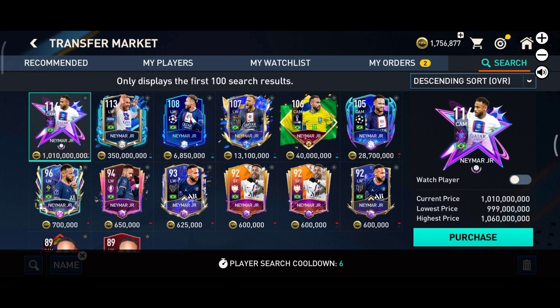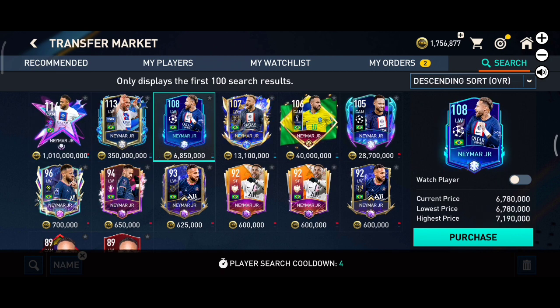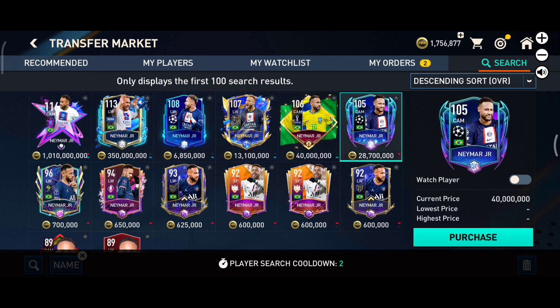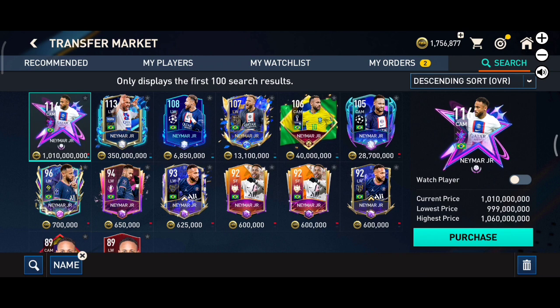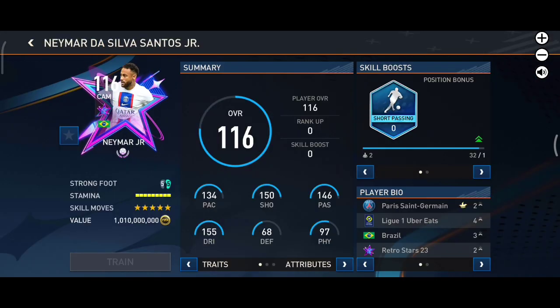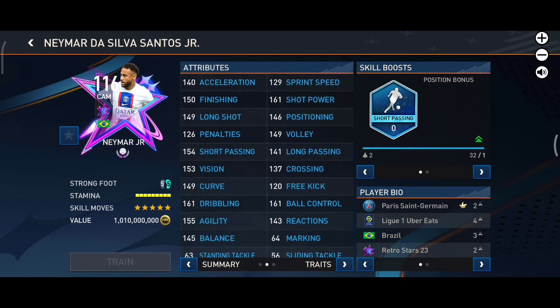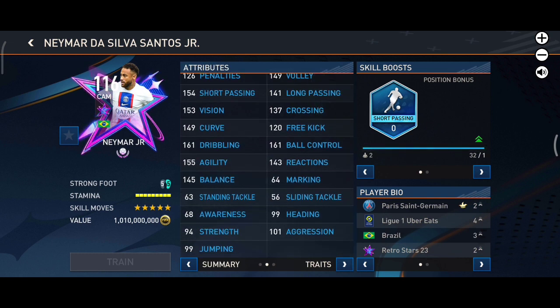And then tap on search and wait for a few seconds, and there you go, you can now see the Neymar player. So you just have to choose your player and then tap on their profile in order to see the summary of this player. So you can see the attributes and the traits of this player.